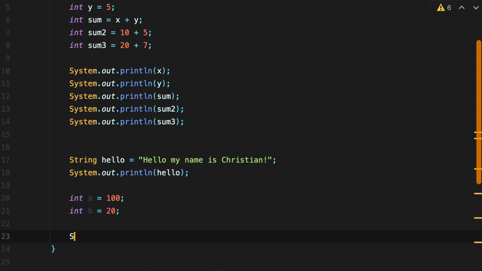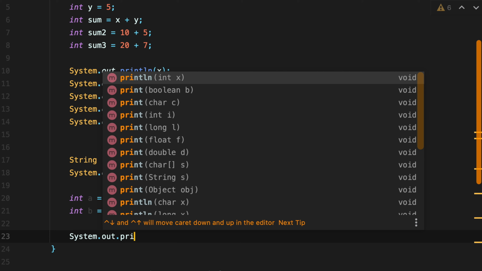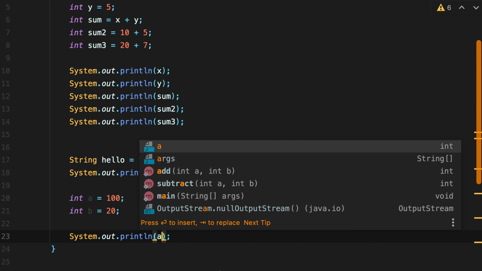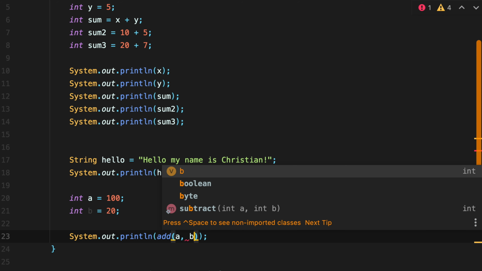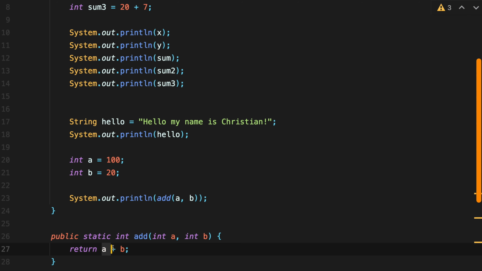So we're going to say, let's print out System.out.println, and we will say add a and b. So this will print the result of a plus b. So it's just going to add to 120. And we should get a result that's equal to 120. So here we'll just say 120, that way we know what our result will be.